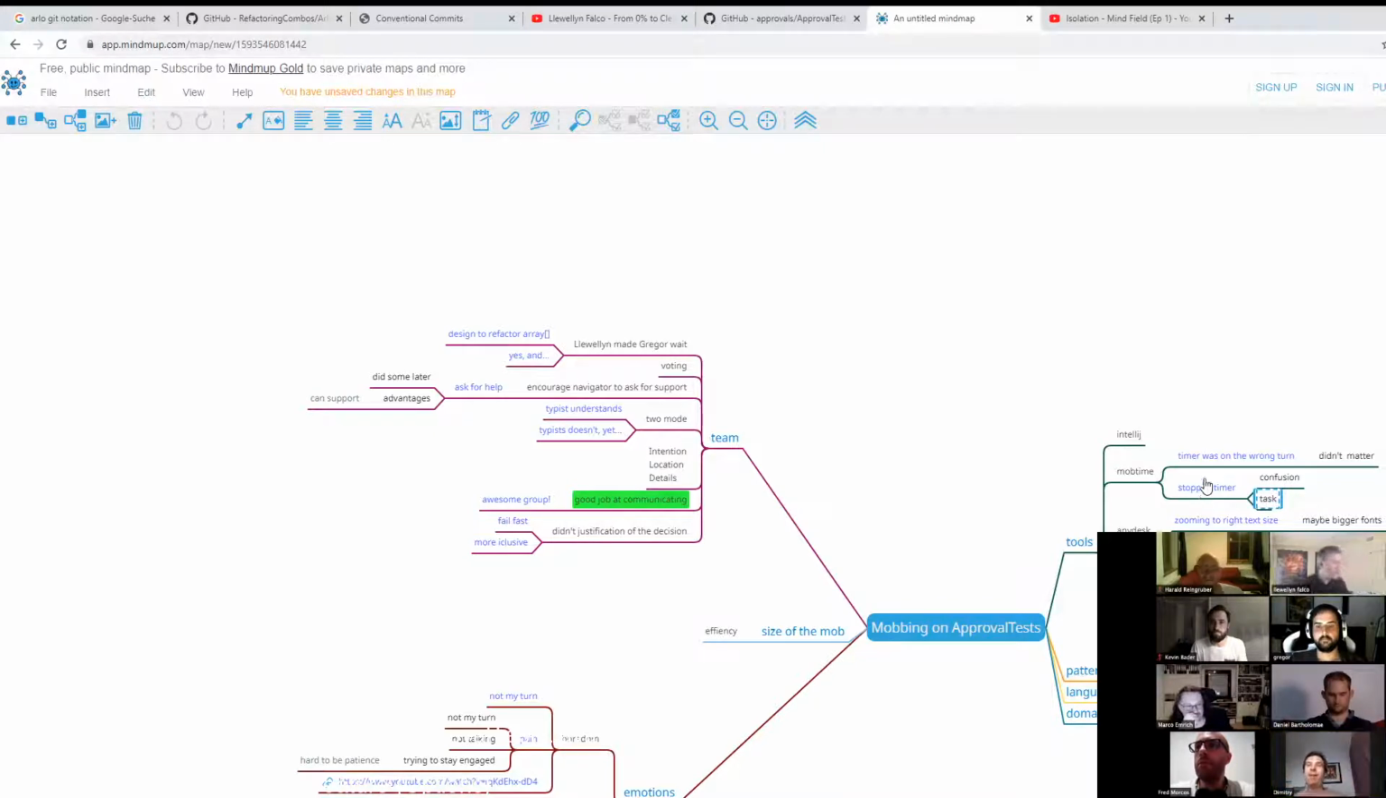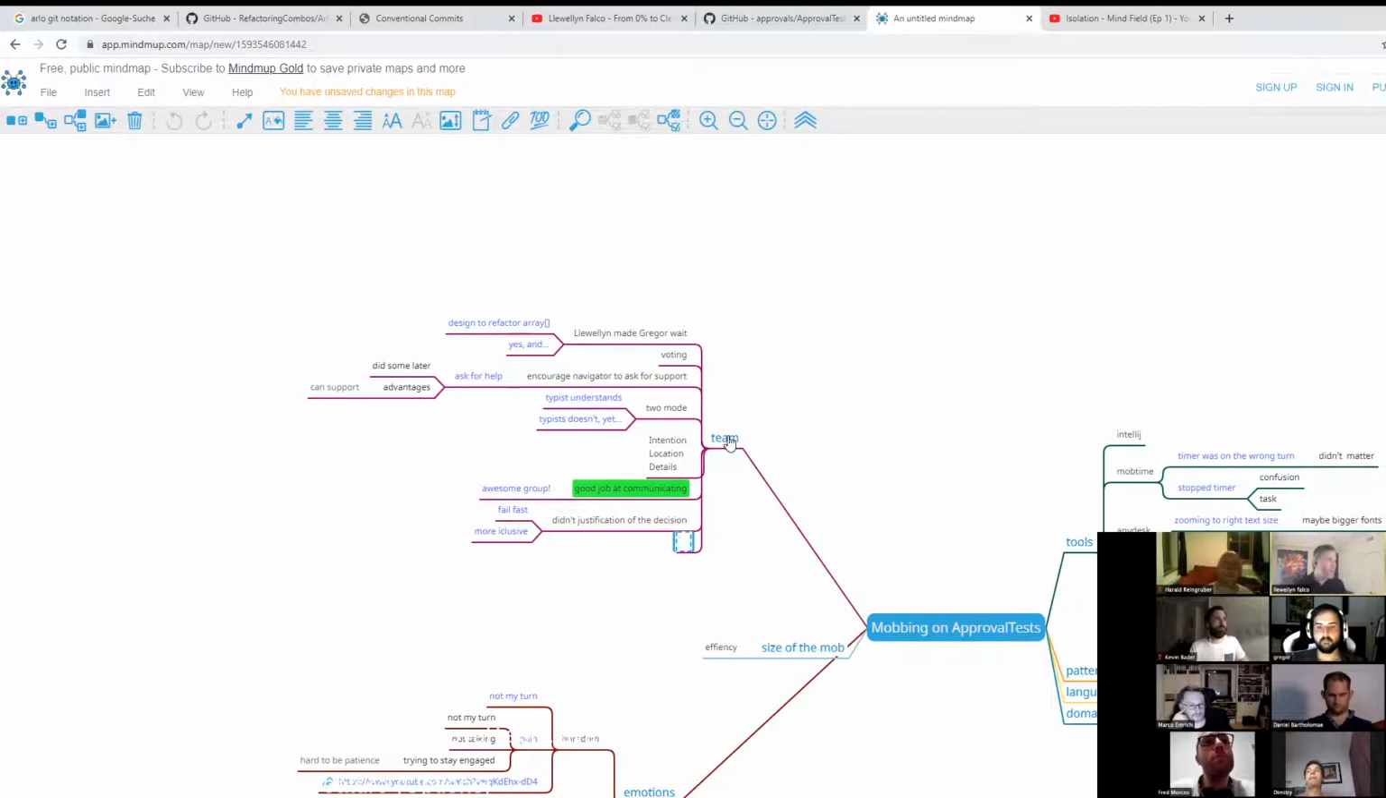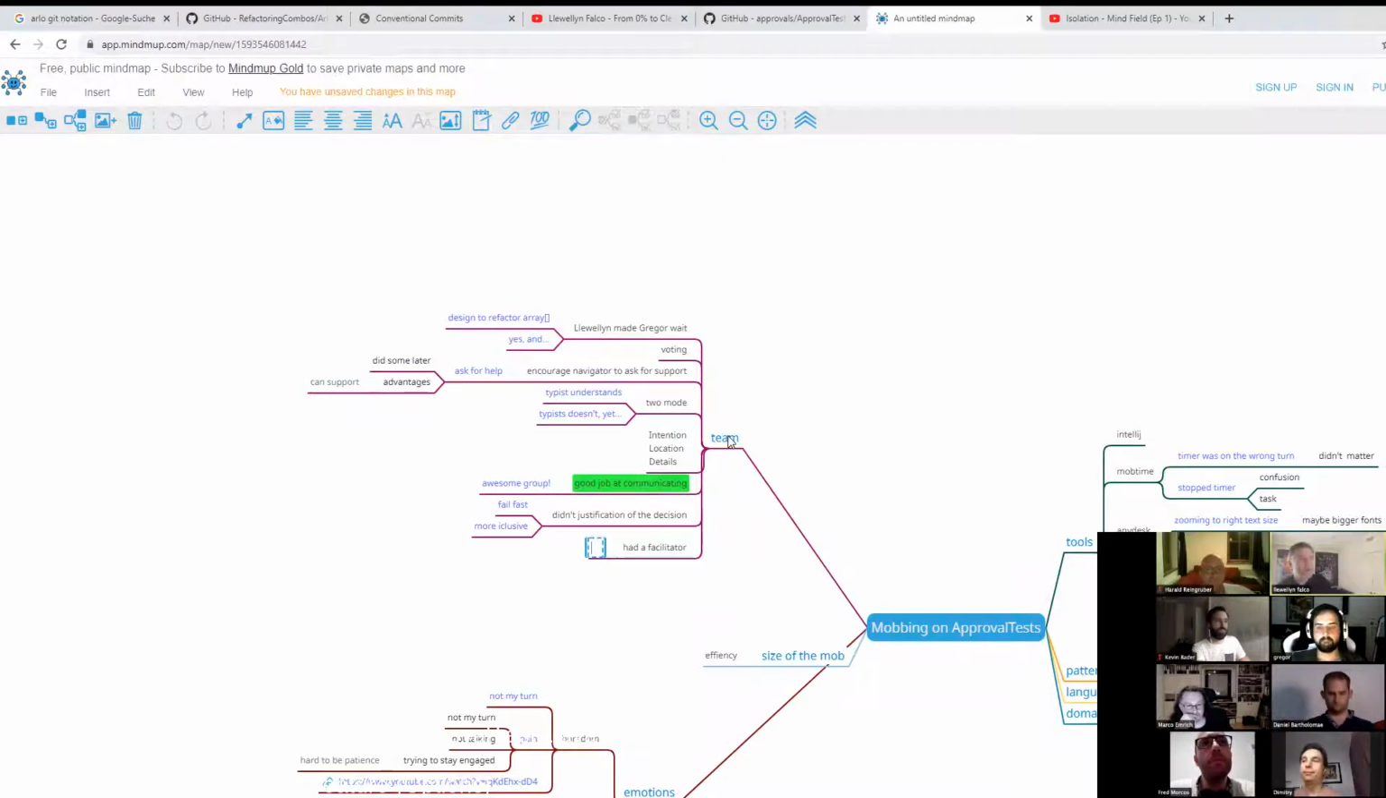Okay, so there's two parts of that. Let's start with the team, right? So we had a facilitator. I recommend you always have a facilitator. Even if the facilitator is partaking in the mob, have somebody who's sort of wearing the hat of watching out for facilitation.